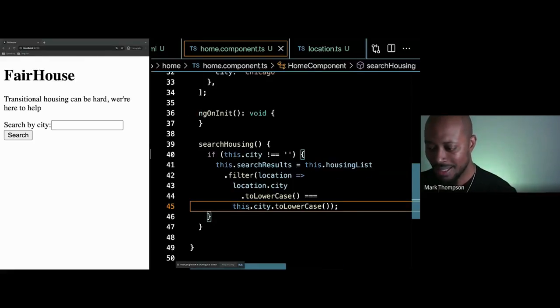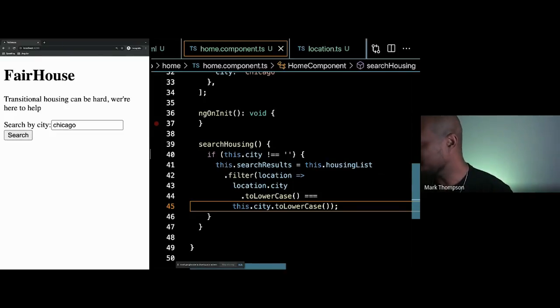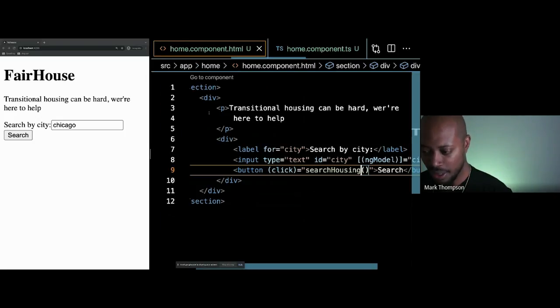Okay, friends, so now we have our search function implemented, and if we search for Chicago and hit search, nothing's happening. I wonder why that is, because we didn't display anything. So let's update our code to display the search results. To do that, I'm going to give you this whole section so we don't spend time on the HTML right now, since we don't have a lot of time for that.